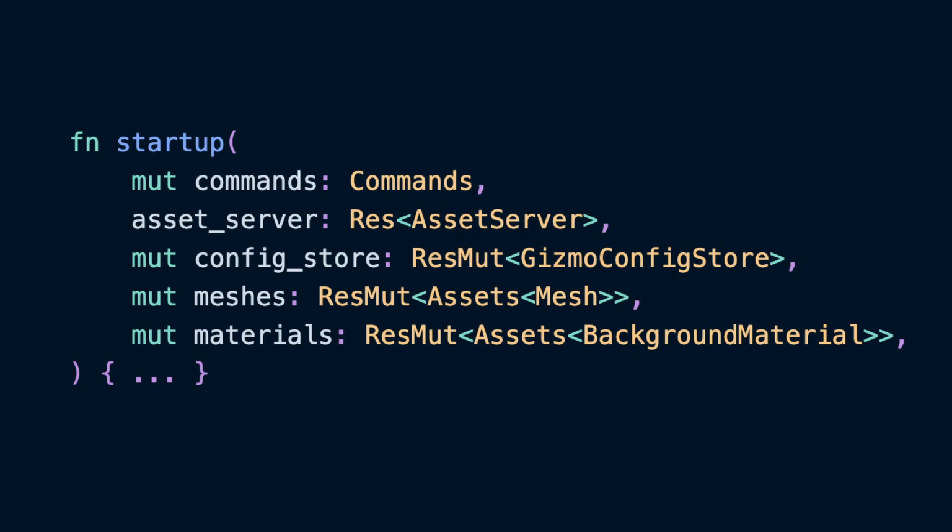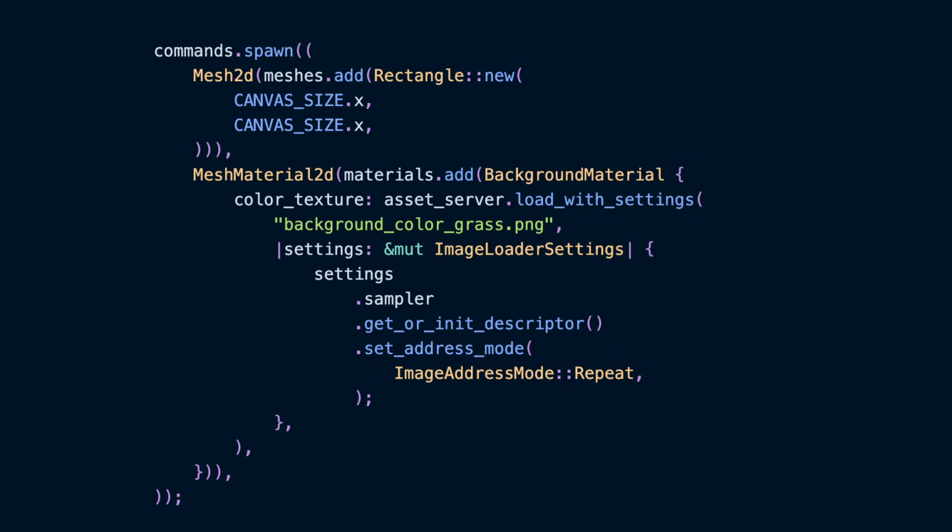And in startup, add two parameters that request the mesh assets and the background material assets databases. We replace our sprite background with a Mesh2d and the new material we defined, which will apply our shader. We also set the sampler to repeat the texture if we sample a coordinate outside of the texture's bounds, which will be important in a minute when we write our WGSL file.